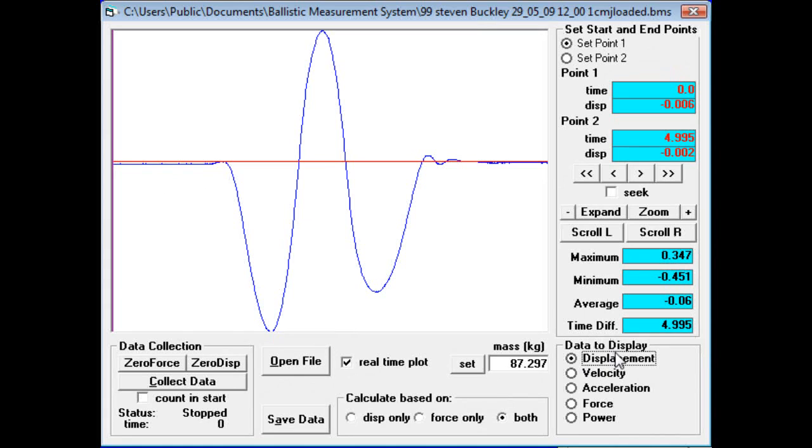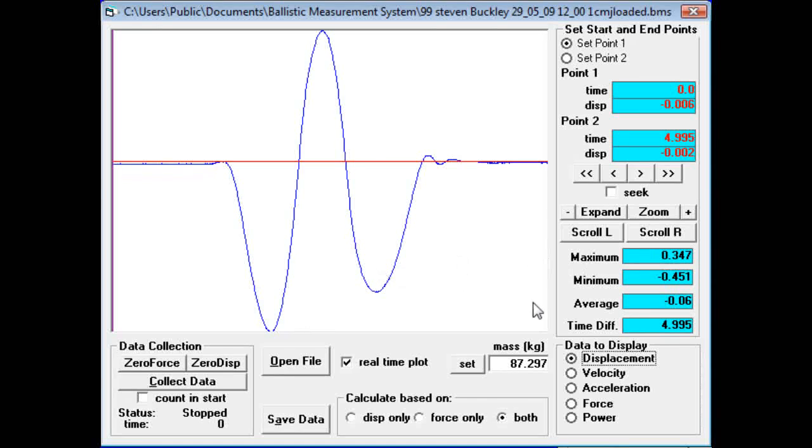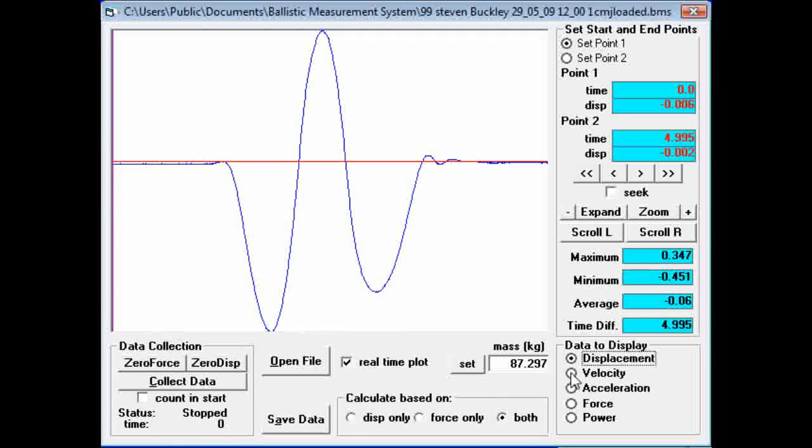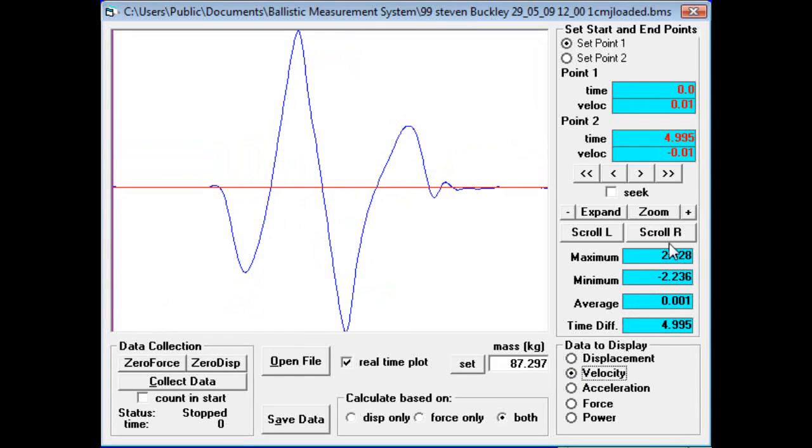So if you have displacement selected, the maximum will be your maximum displacement, the minimum will be your minimum displacement, the average will be average displacement, and the time difference will be the length of the exercise. So if we go to velocity, you'll notice those values change. So you've now got a maximum velocity of 2.428 meters per second, minimum of minus 2.236 meters per second, etc.